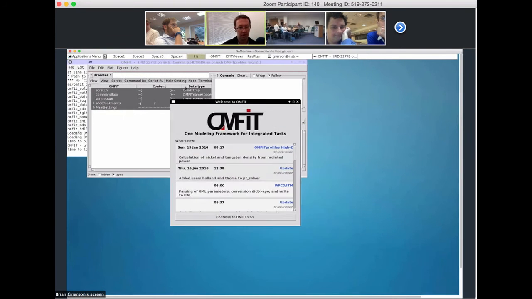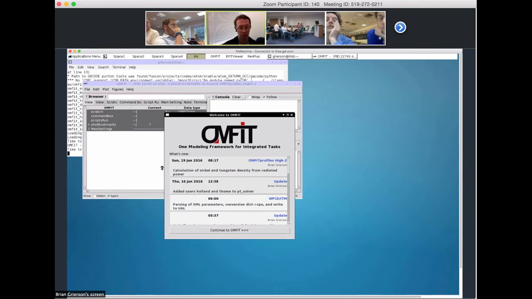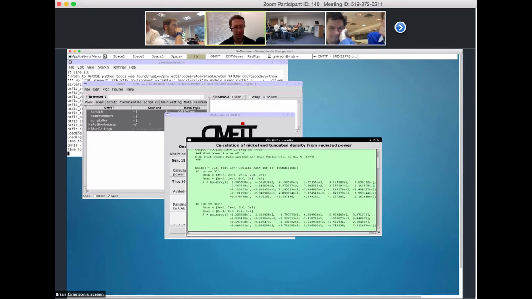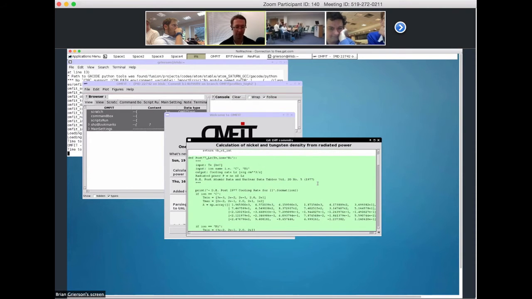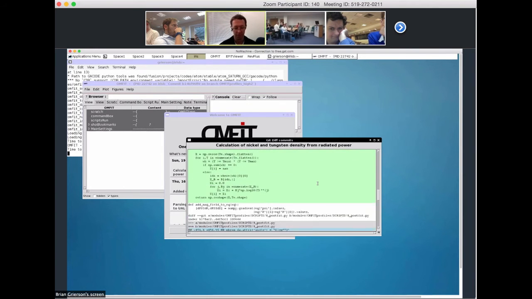Okay, so it says what's new, right? This is the splash screen. One modeling framework for integrated tests. And it says what's happened recently. So recently I added something that allows you to calculate nickel and tungsten densities from radiative power. It's something that we need because we're running a metals campaign right now in DIII-D. And if you click on that little question mark, it'll show the code. And what was added. Here's some atomic rates from post-1977, some old stuff. And I added the code to evaluate these polynomials.